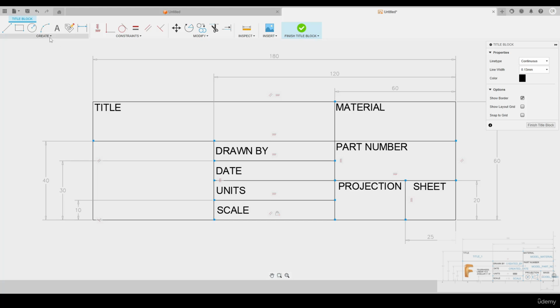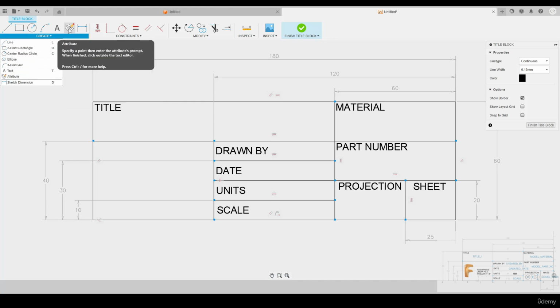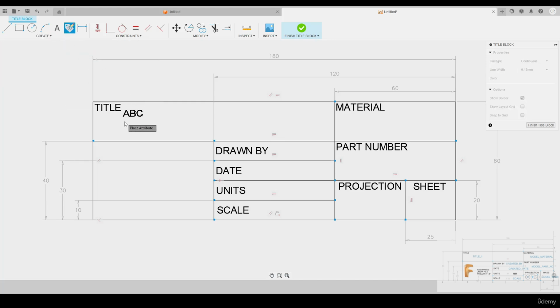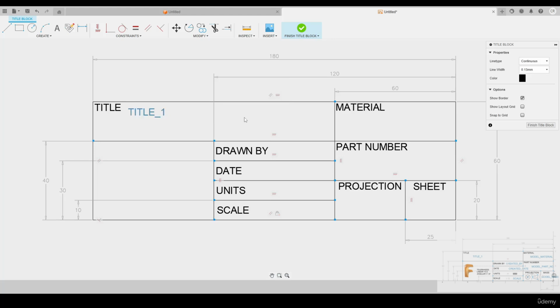So to do this, we come up to our creation tools, and then we have attribute here. We've also got the shortcut up there. So let's click that, and then I'm going to enter the attribute under the title, and that is going to be, in this case, title 1. Okay, again, we can change the fonts like so. Click close. Repeat that process, so I'm going to right click and select repeat attribute, so a bit of a shortcut there. Right click, and in our shortcuts wheel, we can repeat our last command.